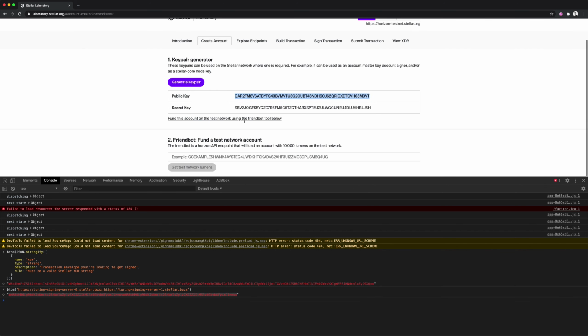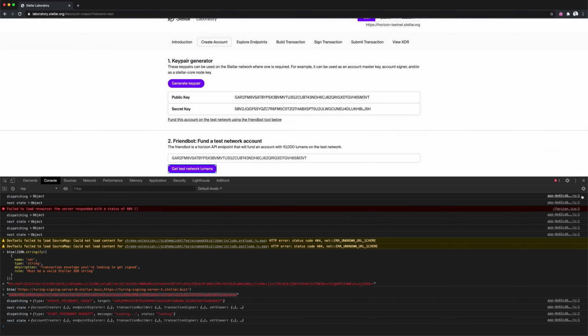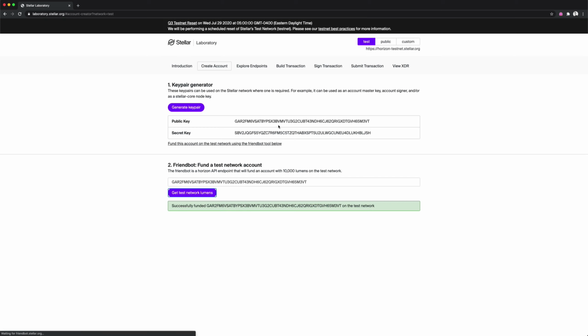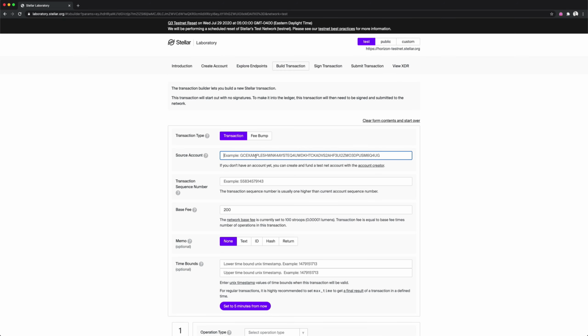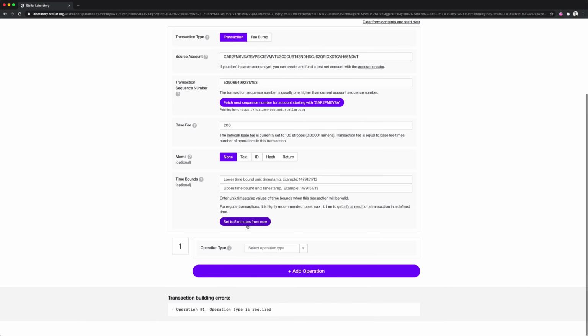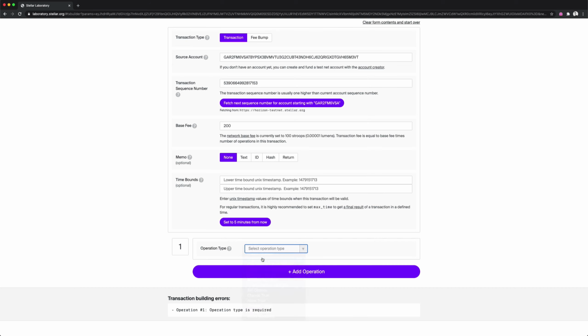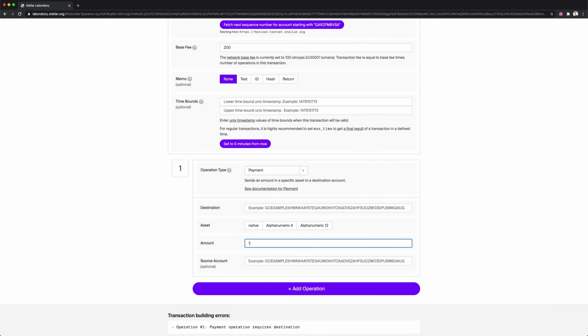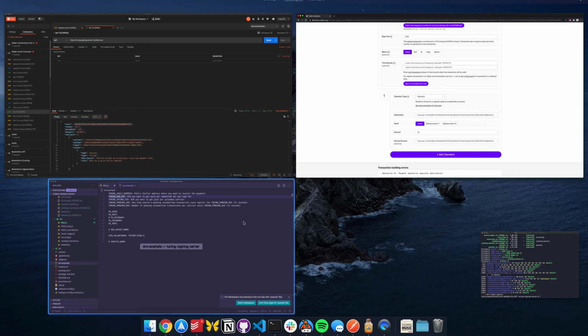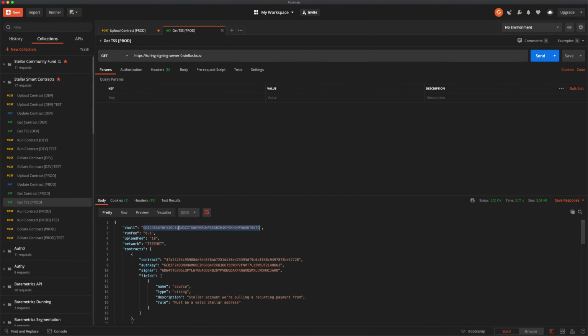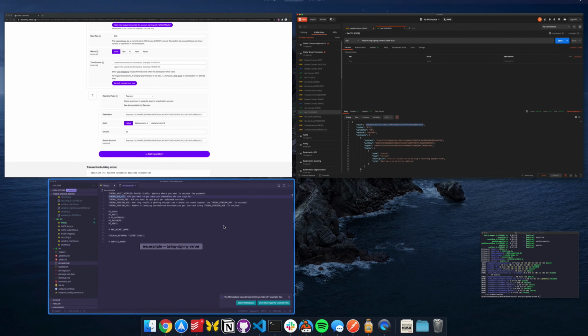So let's go ahead and do that now. We'll actually use this account. We'll just go ahead and fund that. And then we'll build a transaction with this new account that we just made for a payment of 10 lumens to this vault address.